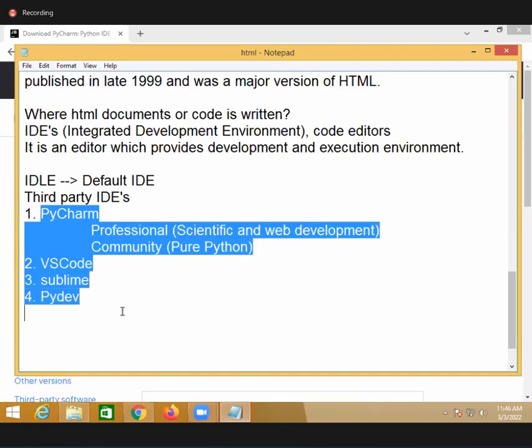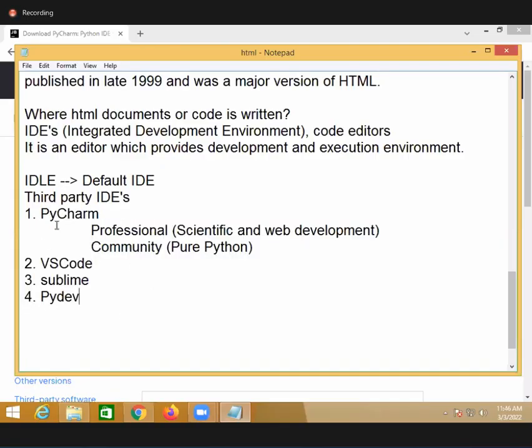If you want, I'll tell you without using these IDEs, writing the code in Notepad or Edit Plus. Now let us see how to write in Notepad and how to execute it.